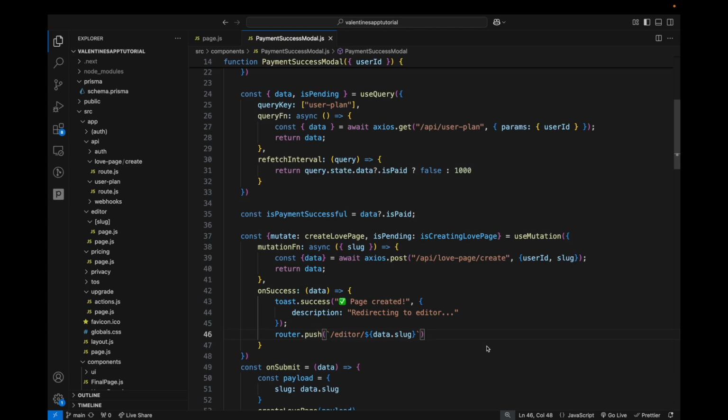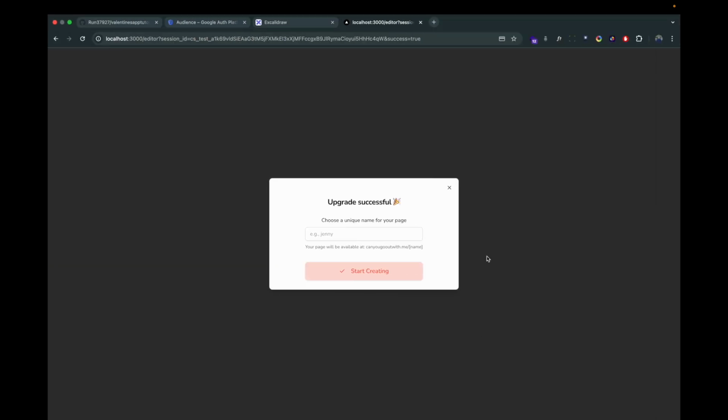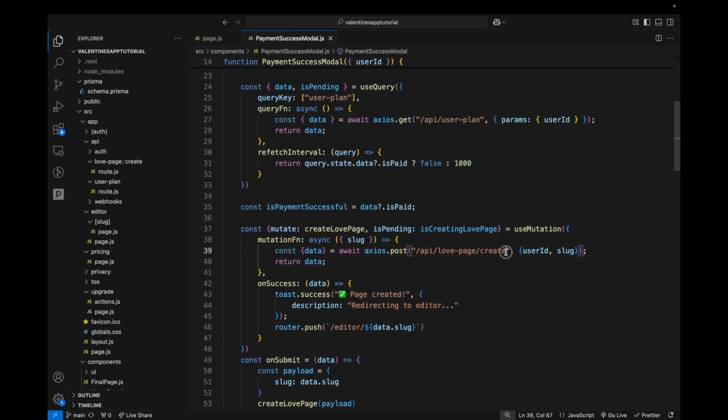In our last section, we've managed to set up our Stripe account and we've successfully let the user make a payment, which is really, really good. Now that we can accept payment, let's actually deliver what we promised, right? So remember, we were here, they made a payment, it went through, and we took them back to here where we show them the payment success modal. Now, the next step for the user is going to be choosing a unique name for their page. So let's come back to our code and create the API endpoint for creating the love page.